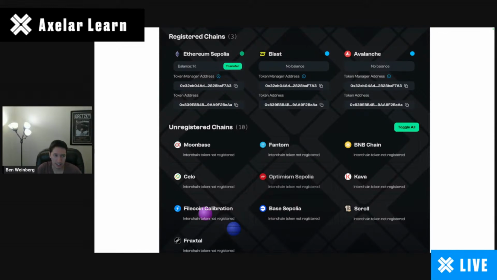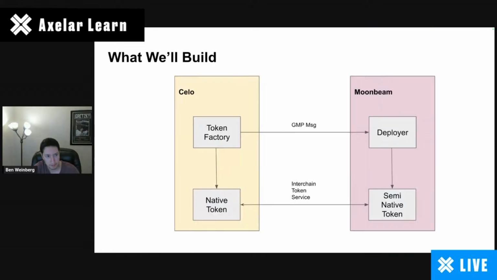You can see here an example of how it looks. I've deployed a token here on Ethereum Sepolia, registered it on Blast and on Avalanche. And you see I have the option to transfer this token between Blast and Avalanche. I have my token address and my token manager address. I will return to what a token manager is later in the presentation. But I can also register this token on several different chains, including Moonbase, Fantom, BNB, Kava, any chain which Axelar is connected to.